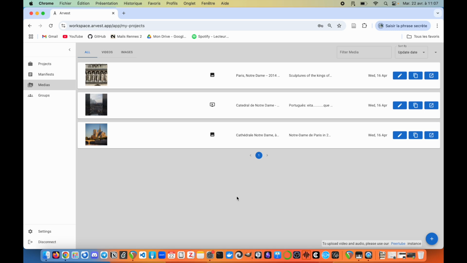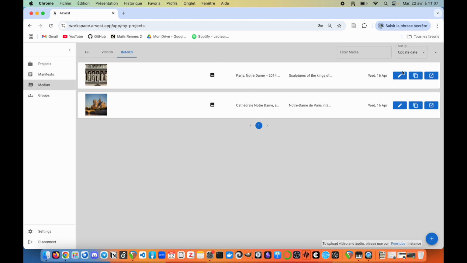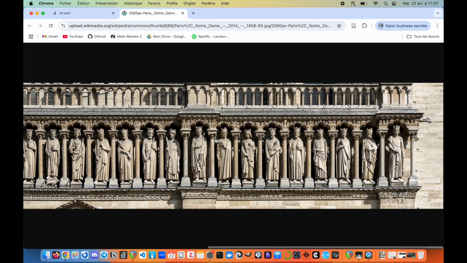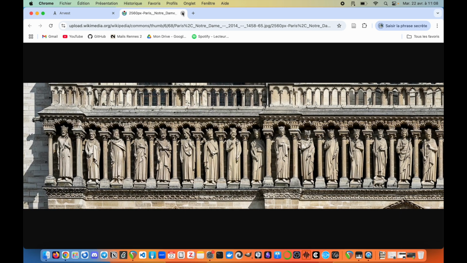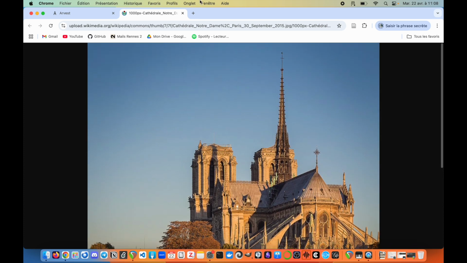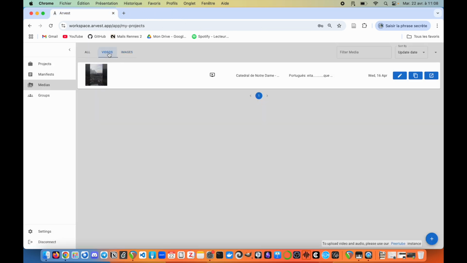So you see that we've got a few different types of media here. I've got some images. If I click on this open a new tab button on my image, it will open the direct link to the image resource as it's found online. Got another one here, Notre Dame. And we've also got videos.